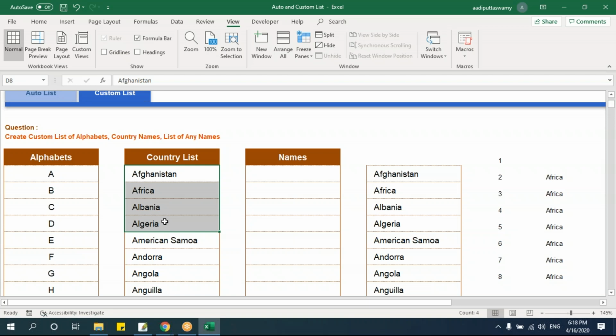So any doubts in this? You guys can unmute and ask me doubts, and if there is no doubt, I'll move on to the next chapter. You guys can unmute and you can ask me.